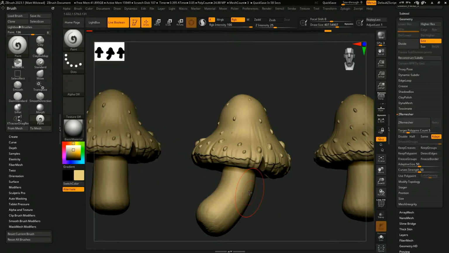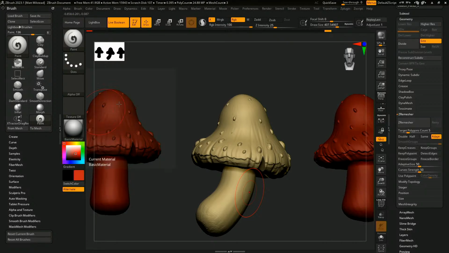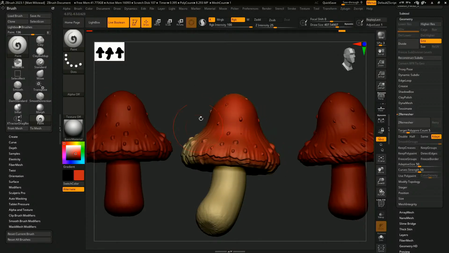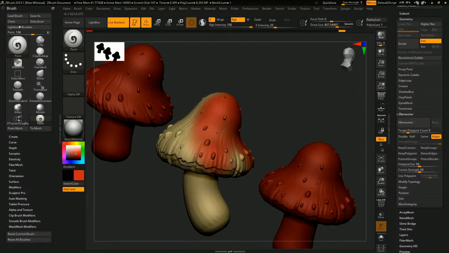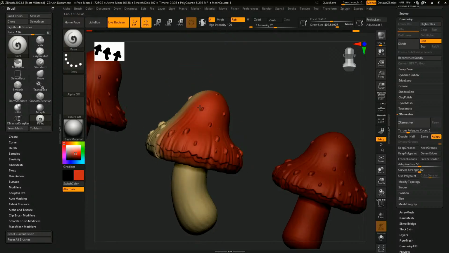All right. So I'm going to come in here, choose a classical mushroom color, maybe red, and just paint the little top however I wish. And we're just adding some base color, like so.